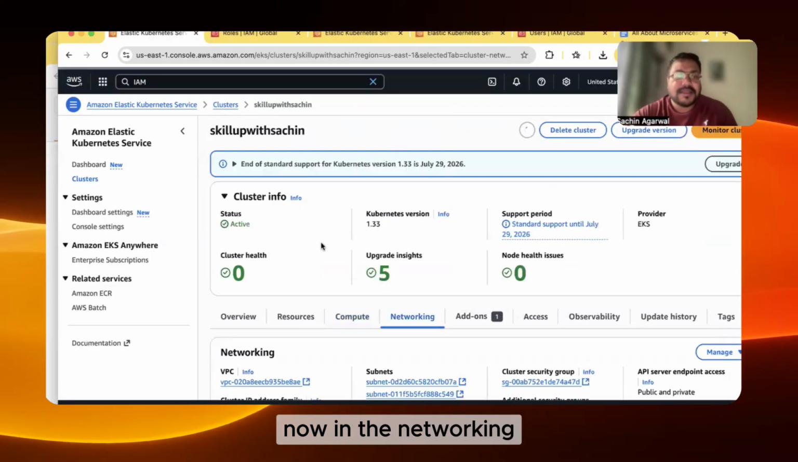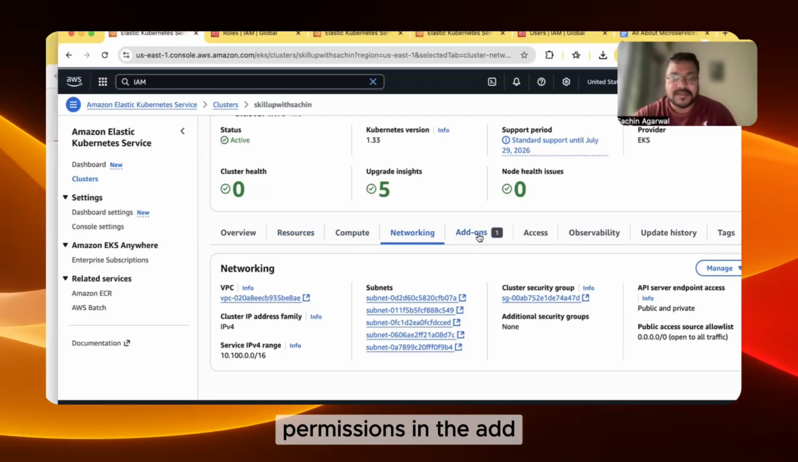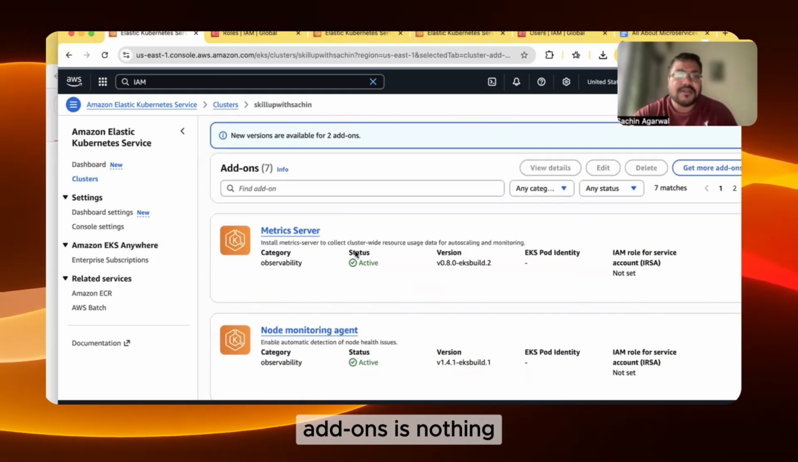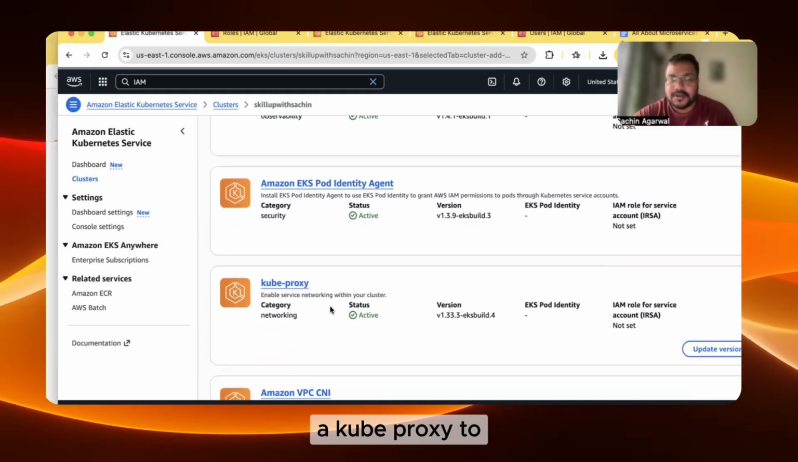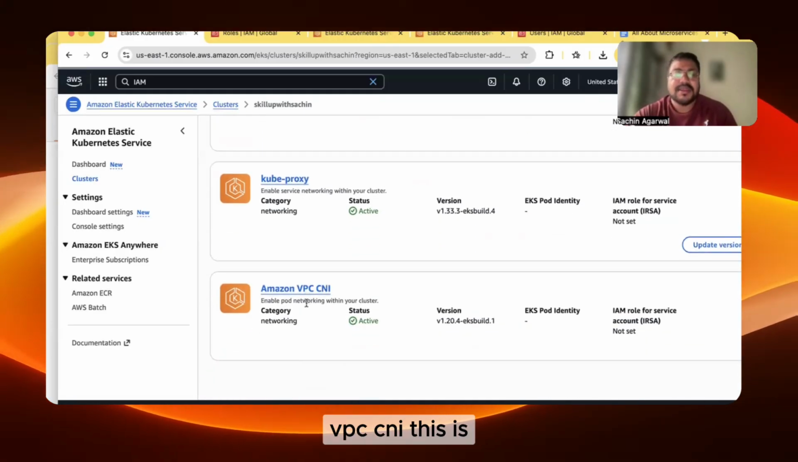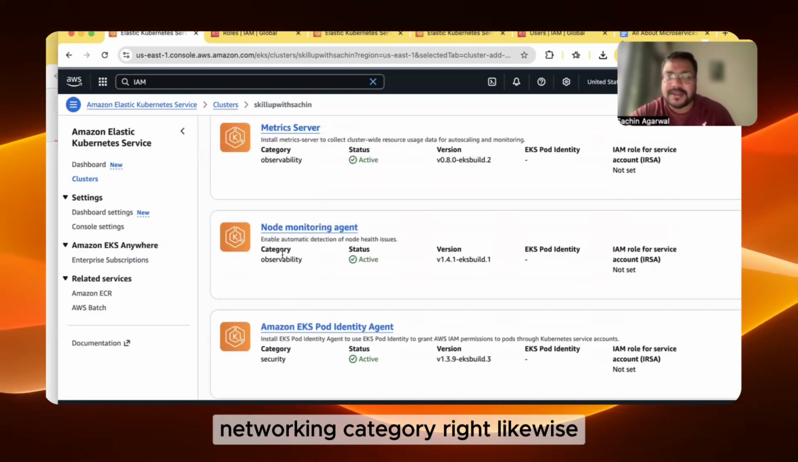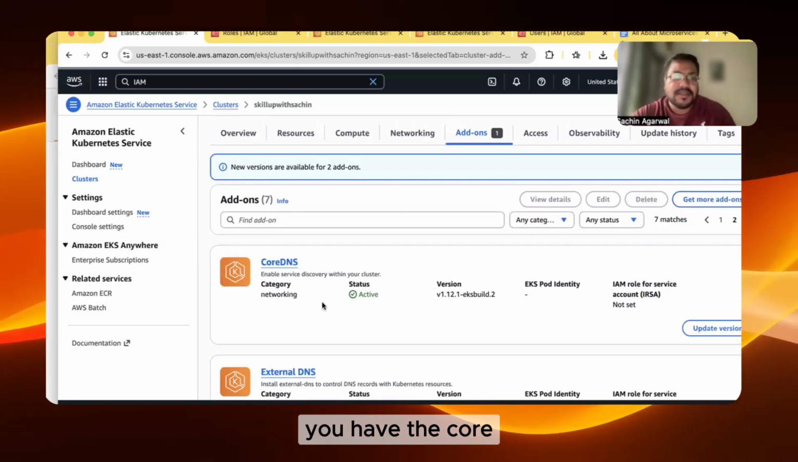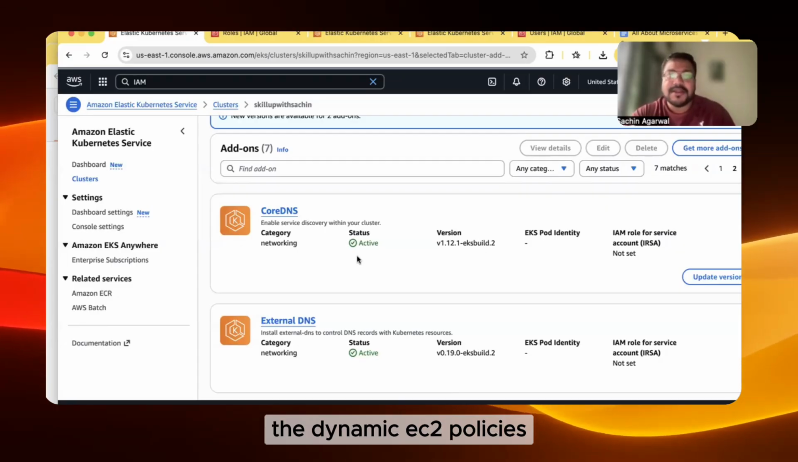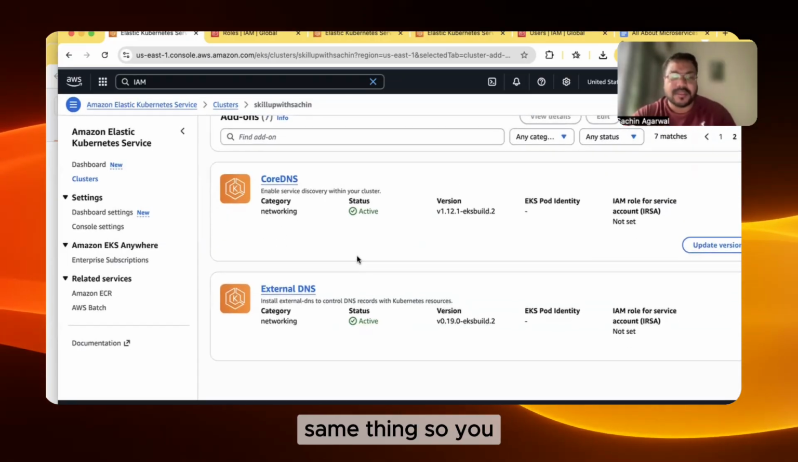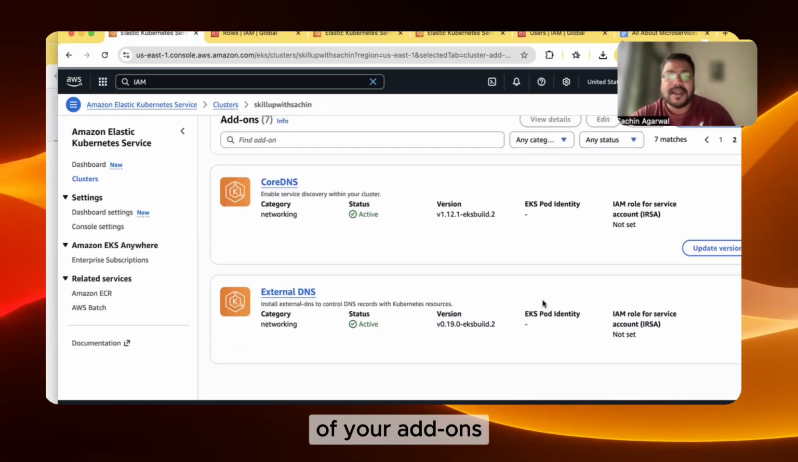Now, in the networking, you have all the VPC and subnet related settings, which right now we have given full permissions. In the add-ons, these are the different add-ons which we have installed: kube-proxy, to ensure that networking happens in the right way. VPC CNI, this is one of the pod networking drivers, or you can say pod networking category. Likewise, you have CoreDNS, which is helpful for service discovery. Remember, we talked about the dynamic EC2 policies yesterday, so it is about the same thing. You can always upgrade the versions of your add-ons from here.